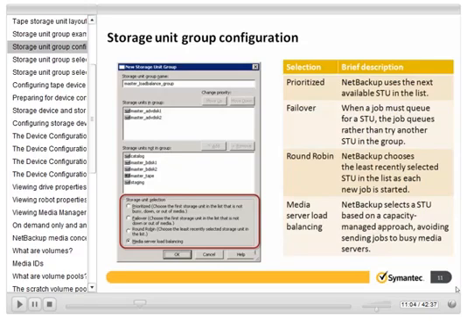Lastly, we have media server load balancing. This is where NetBackup actually comes into play to analyze which storage unit would be the best storage unit for this backup job. We'll take a look at this in a couple of slides.